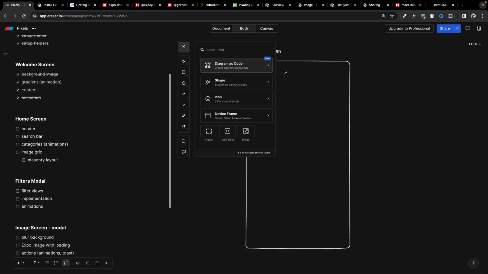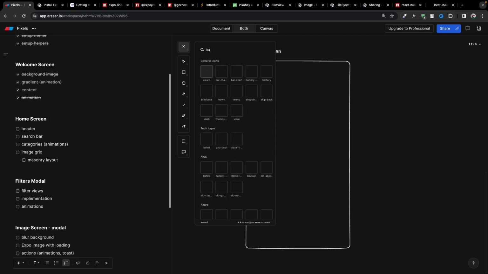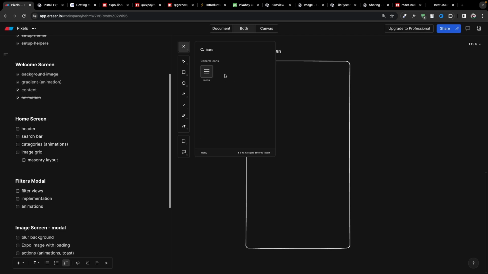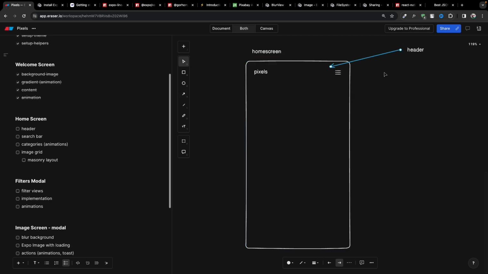If we press slash, this opens up this modal and we can search for anything. So let's search for bars. Yes, I like this one. So let's place this icon here. When pressing this icon, this should open a filters modal later, so we'll work on that later. Now this is our header, so let's place an arrow to this one.